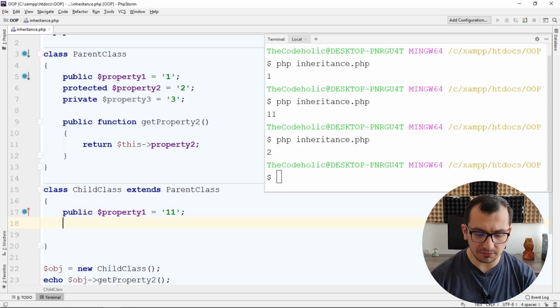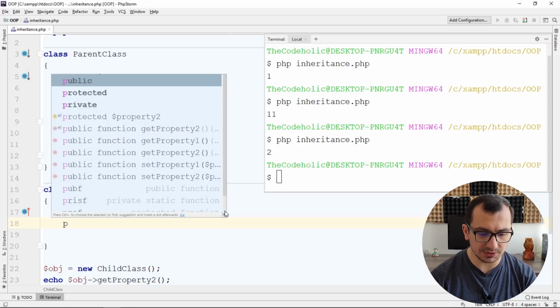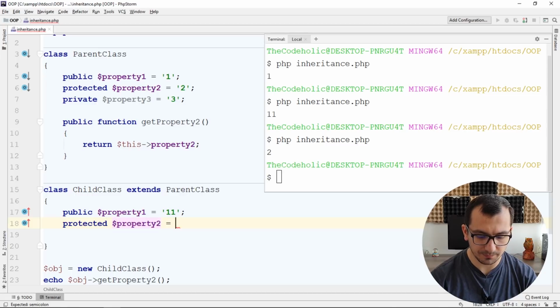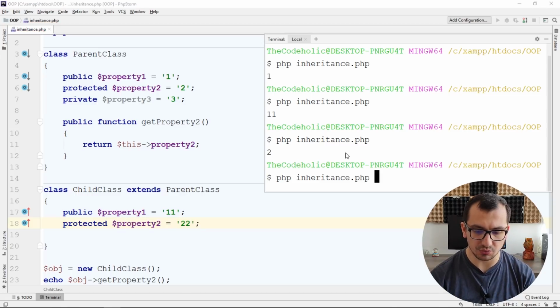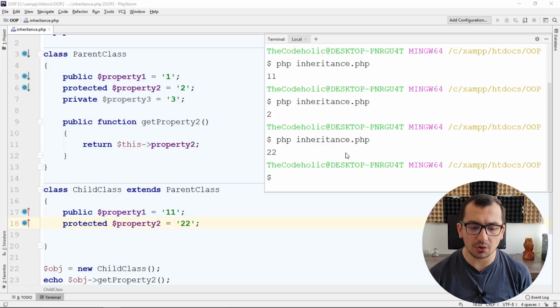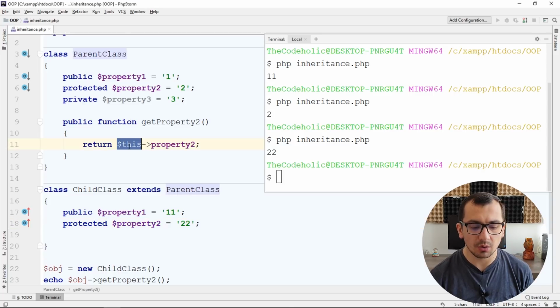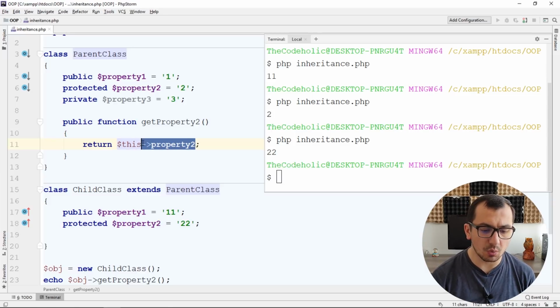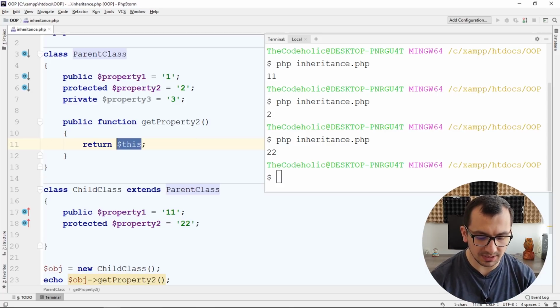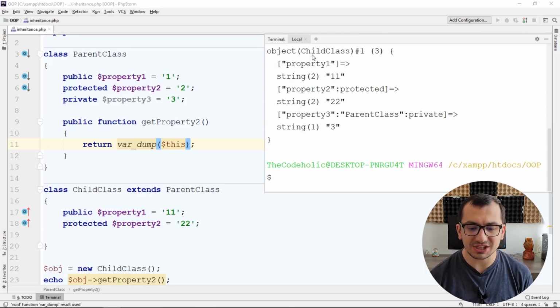Now I can override my protected property also, 22, and run the code. And now, even though the getProperty2 method is written in the parent class, the result is 22, because whenever property 2 was called inside the parent class, this was the child class, and property 2 was 22. Let's see what $this is inside the parent, and it is the child class, as you see.